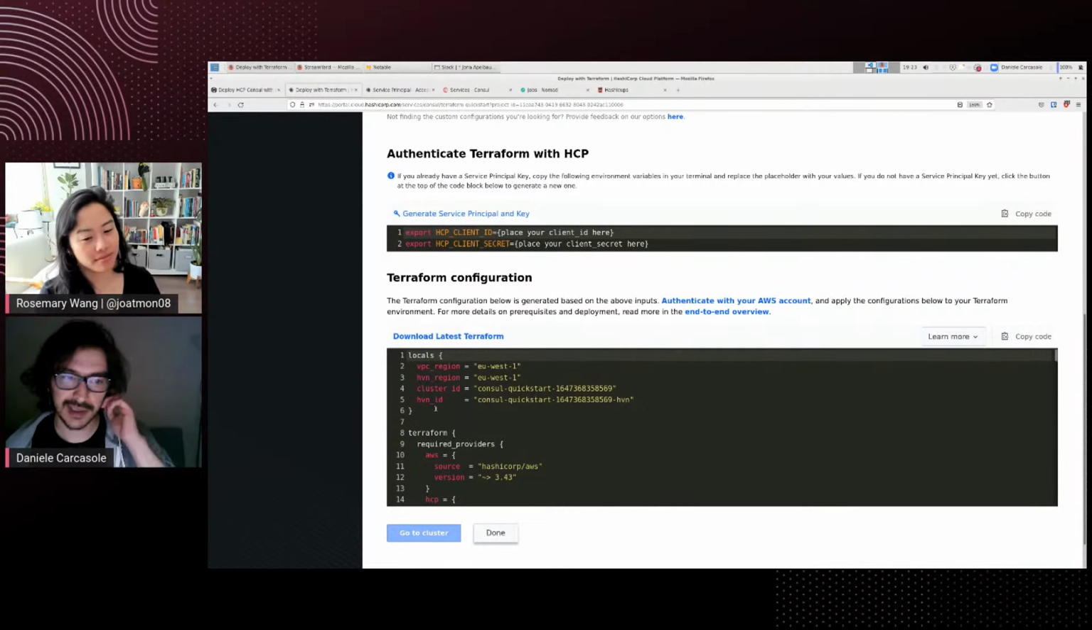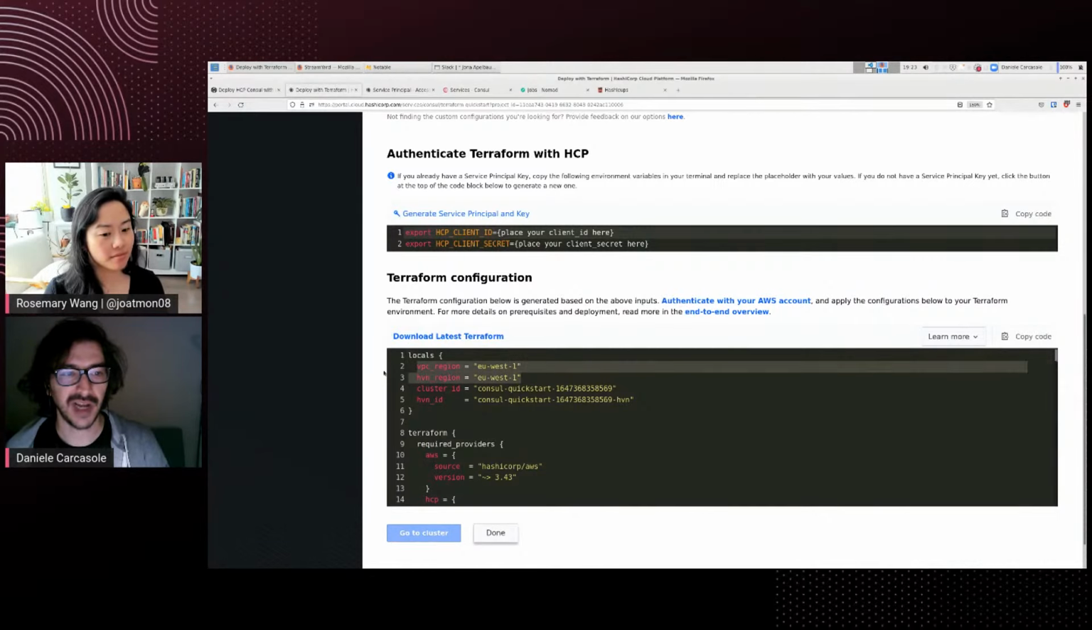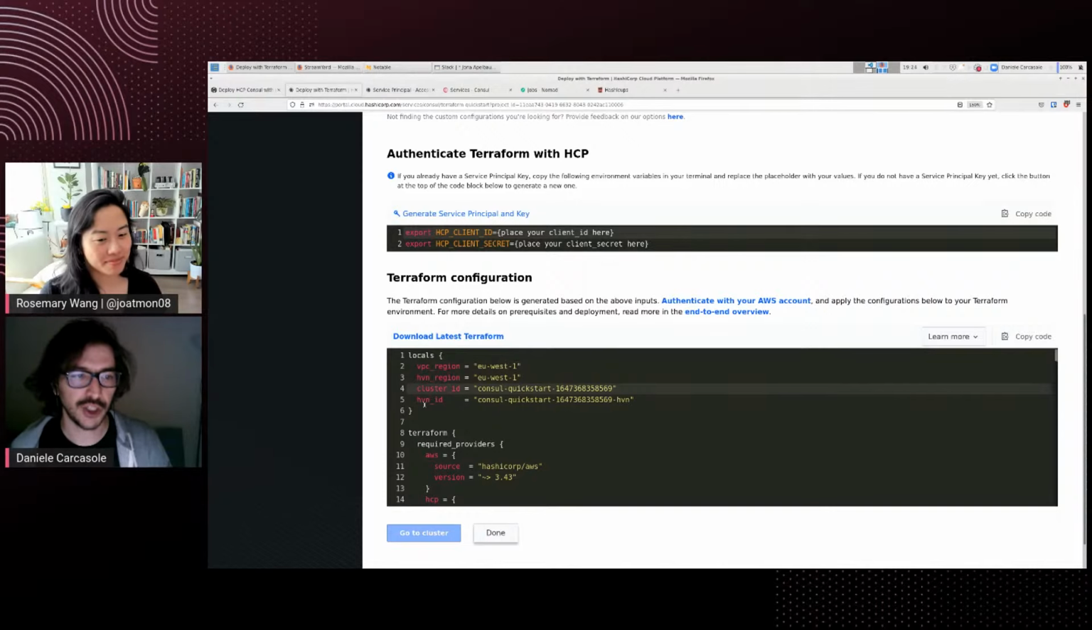As you can see, the choices we made earlier with the region we picked are now reflected in the VPC region and in the HVN region. We selected AU West, so now the same is reflected in the Terraform code. And we have some automatically generated cluster ID and HVN ID. These ones are self-generated for your simplicity, but you can edit those names if you want.